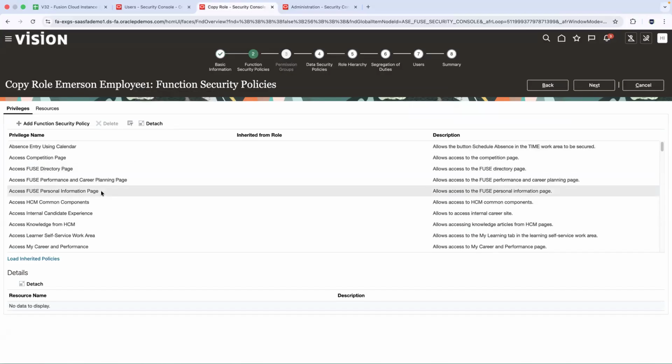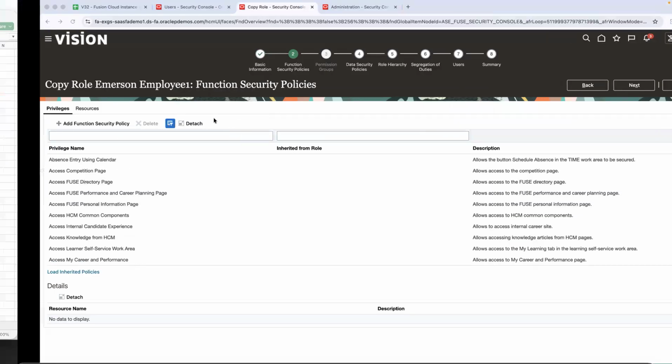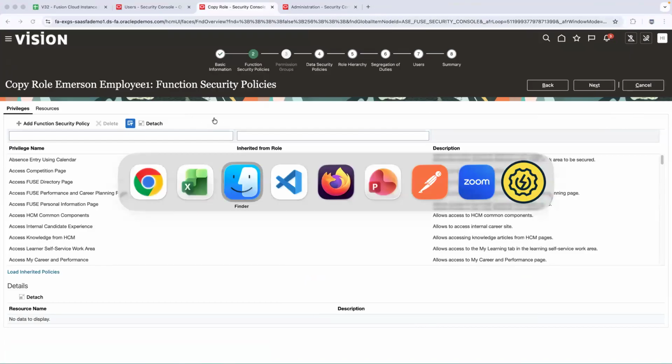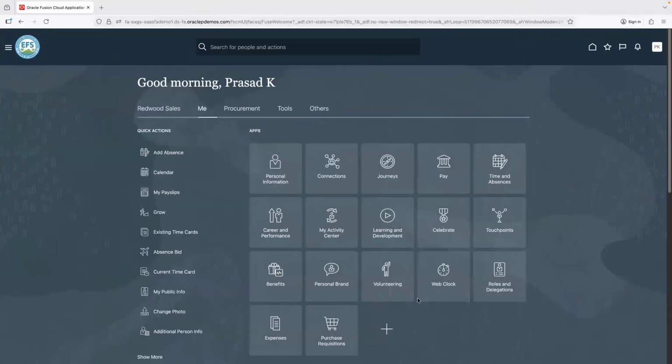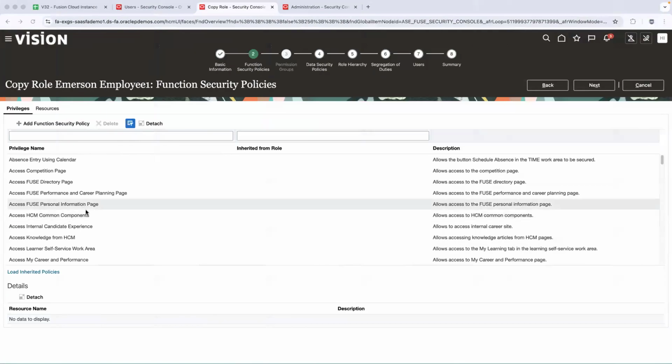Now, from this role, I need to take out the access of those pages, guys. So what are the pages that the client confirmed they don't want to see? The client confirmed that they don't want to see volunteering. They don't want to see web clock or so on. So there are a few pages that the client doesn't want their employees to see.